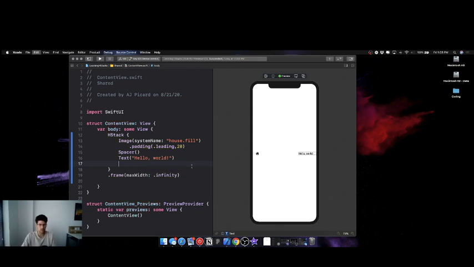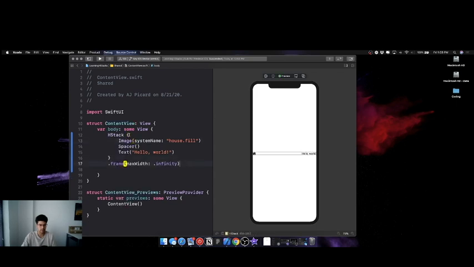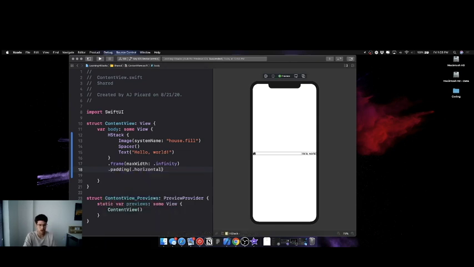Or what you can do is actually come to the HStack right here. If you click this, come to the end of the HStack, put the padding after the frame or it won't work, and you can do dot horizontal 20. So now it's taking everything in here and pushing it in, right? This is probably the preferred way to do it.